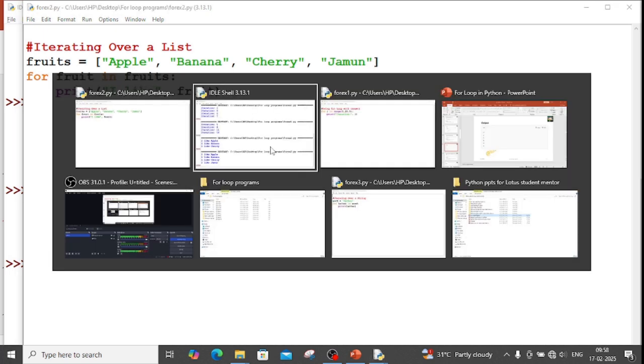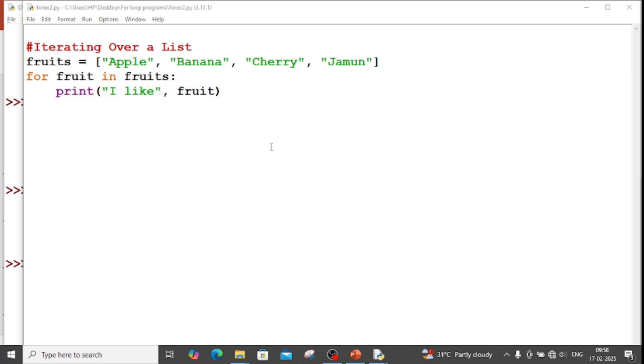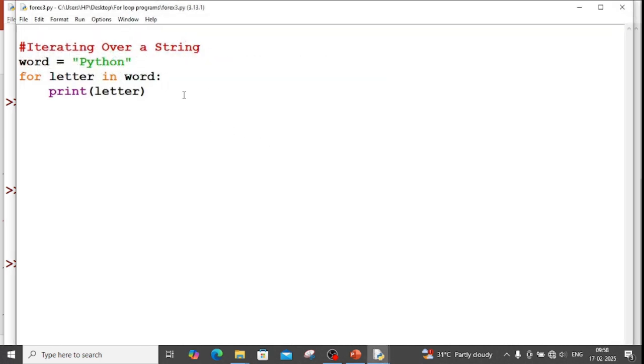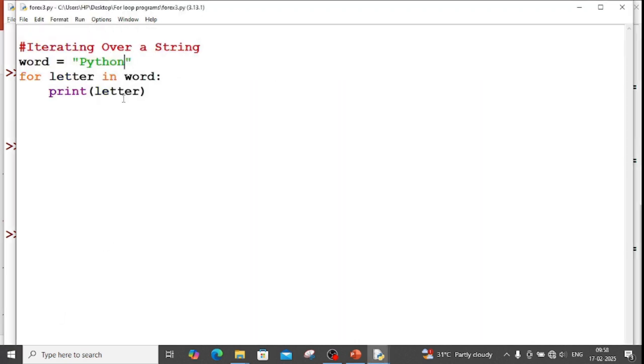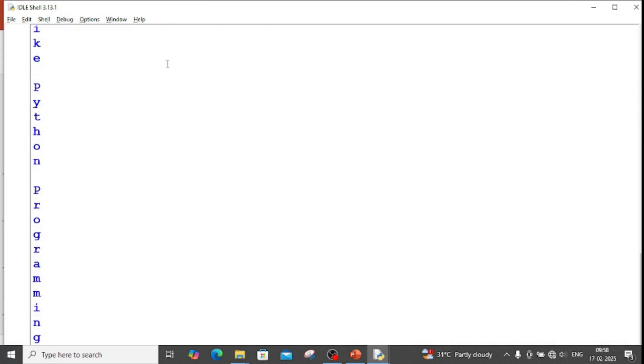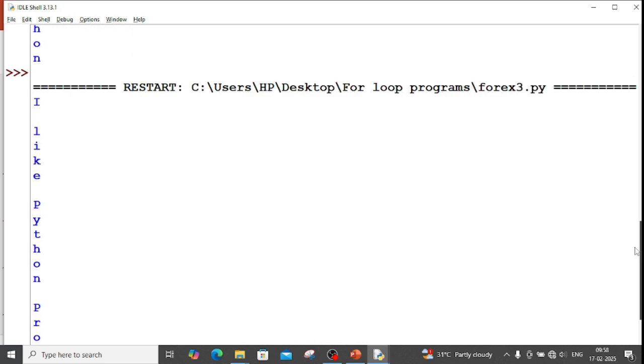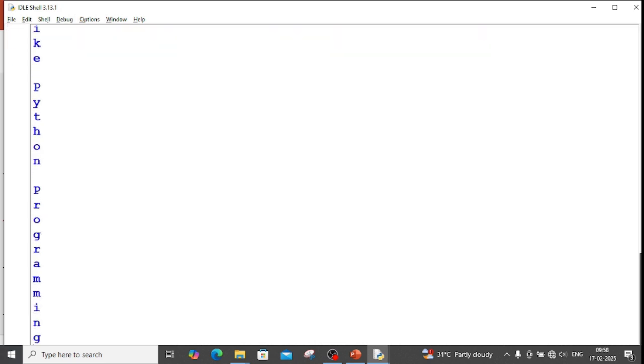Now what is the third example? The third example is iterating over a string. Suppose I have written here Python. Now let us execute and see how it will be. Now you see Python. Now if you want to write, I love Python programming, I like Python, I like Python programming. Okay, now you see how it will be executed. Yes, I like each and everything. You see, I like Python programming.